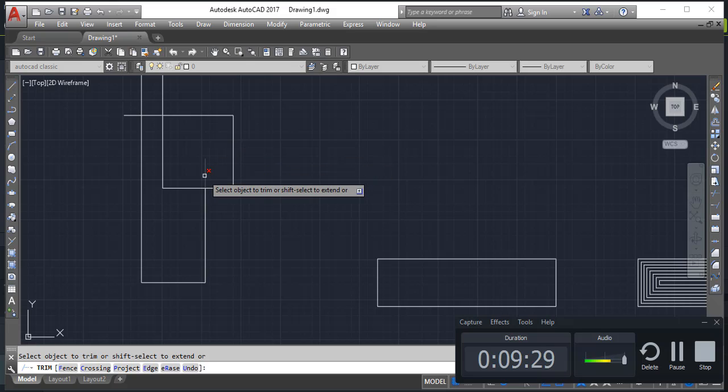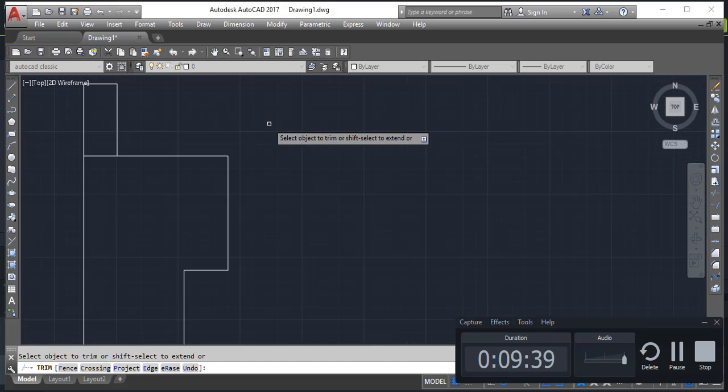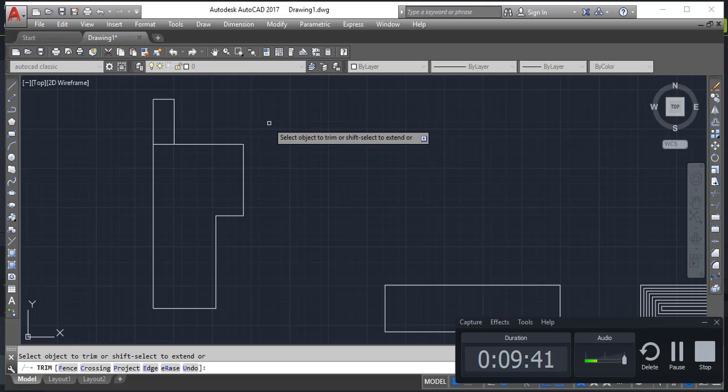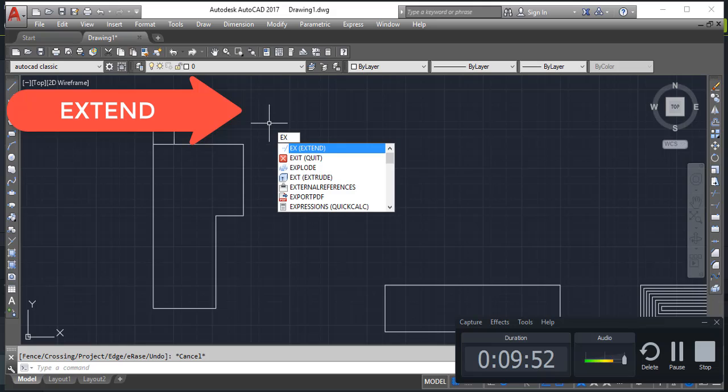Okay, so now click. You can see. Let's see. Okay. So you have to trim on that perpendicular line. Right, so now after the trim we have extend. Okay, so how will it work? So right now extend, EX.